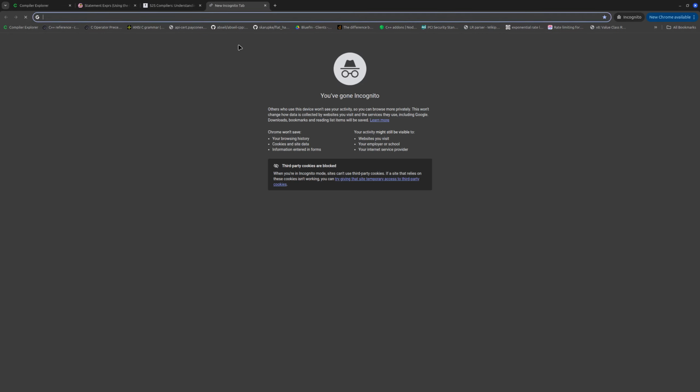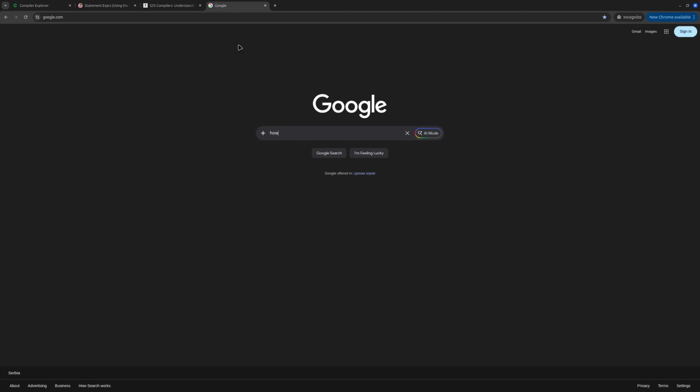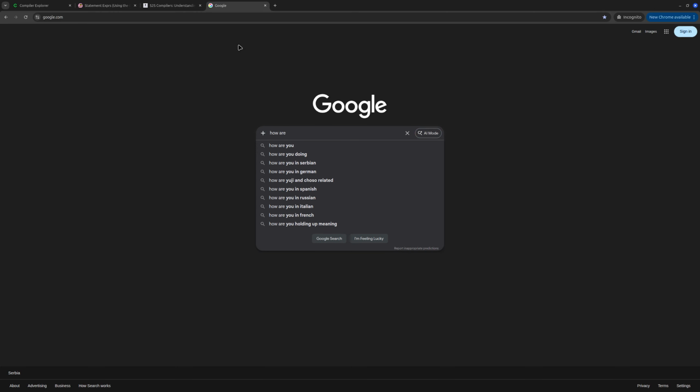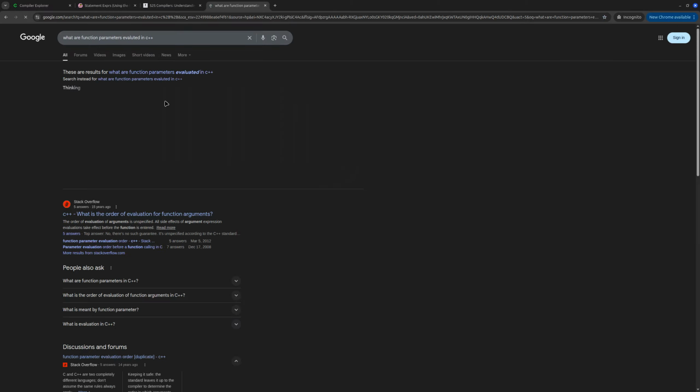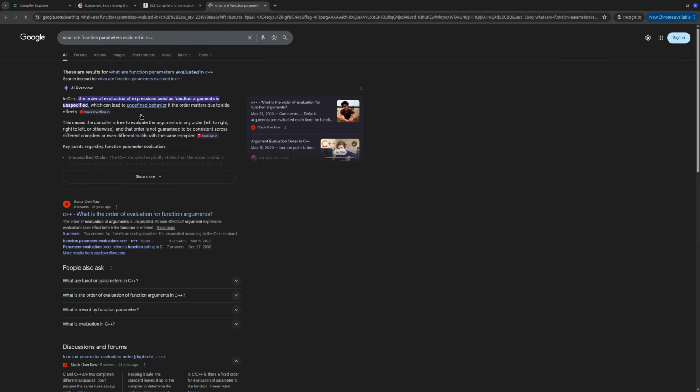Well, now I'm curious. How are function parameters evaluated in C++, let's say, or C, whatever? So what's the order? It's unspecified.